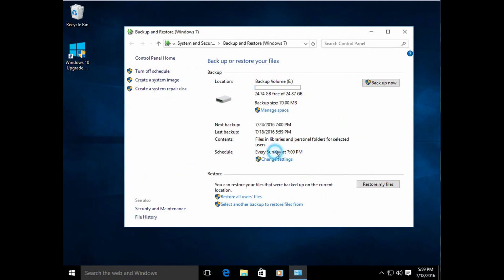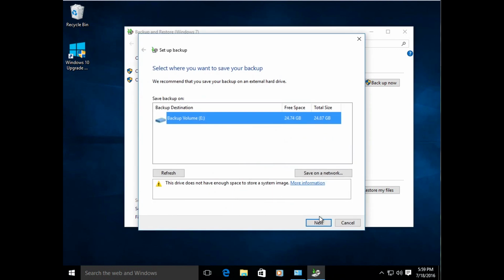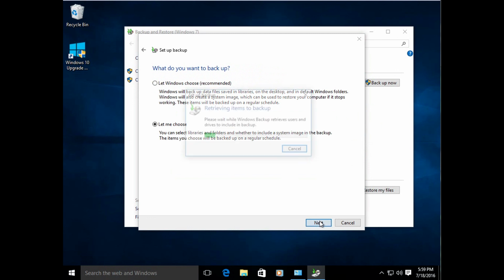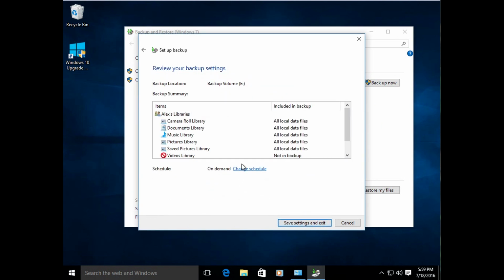I don't know why this just did that, but you can go in and you can modify. Let's turn off schedule. Let's see what I did here that was wrong. Oh, turn on schedule, change settings. Maybe it's under change settings. I probably skipped that page. Let me choose next. Okay, I apologize. I skipped that.